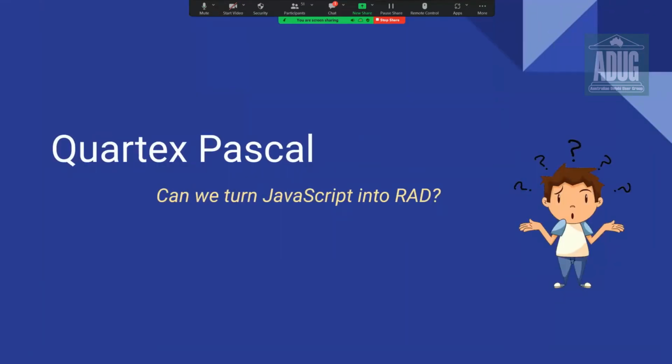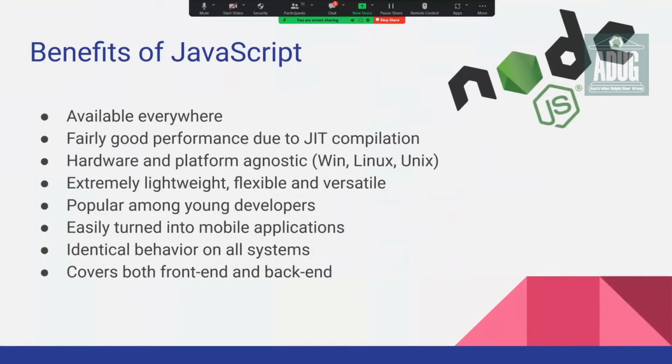So what is the point of Quartex Pascal? To make a long story short, it has to do with trying to turn JavaScript into a rapid application development ecosystem.